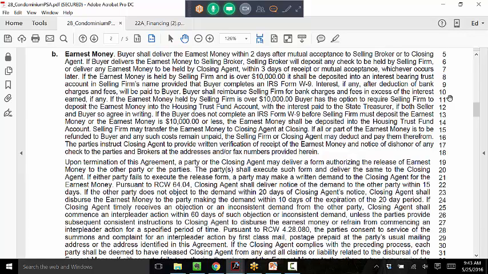So if it gets deposited within 2 days, for your file to pass QC so that you can get paid straight out of escrow, if it's deposited within 2 days, you don't have to do anything. You've complied with this paragraph.